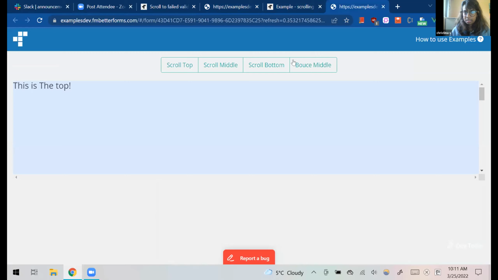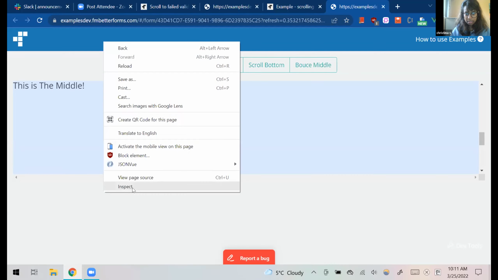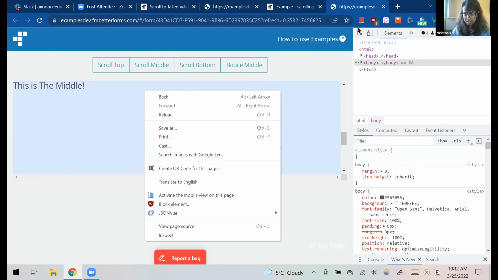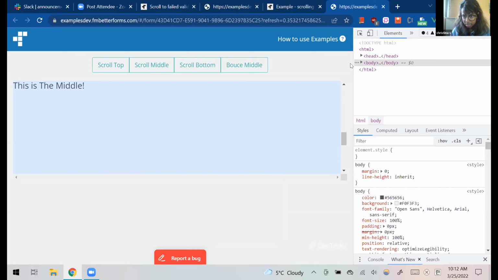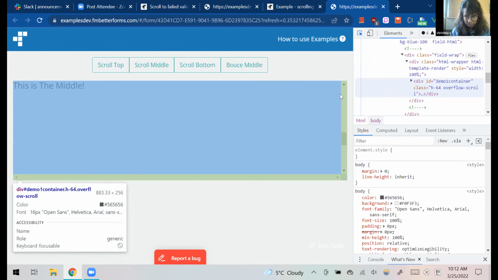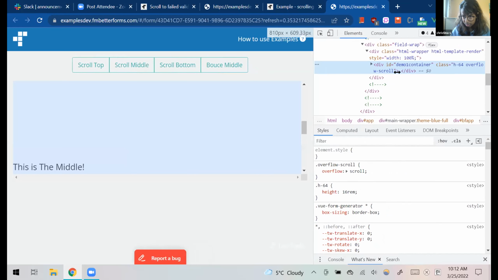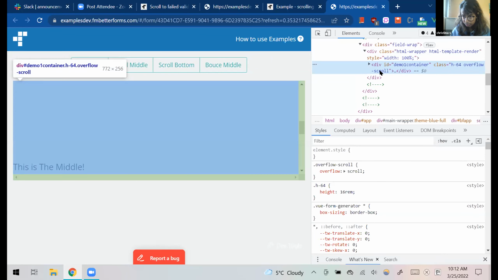Another thing I should point out is you can also scroll within containers, and there's one more line to add to get this. So this is a container with a fixed height, and you can scroll to the middle. You can do some transitions with this library also. In here, I'm going to left click inspect and hover over this just so you can see what it looks like. The whole box is a height 64 with an overflow scroll. And I've got the ID demo1 container here.